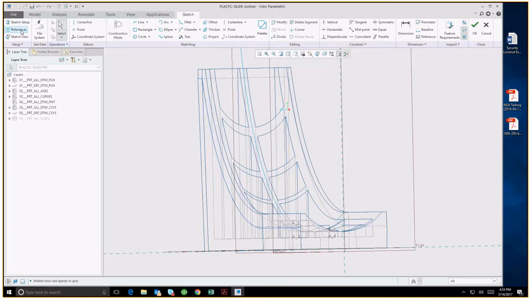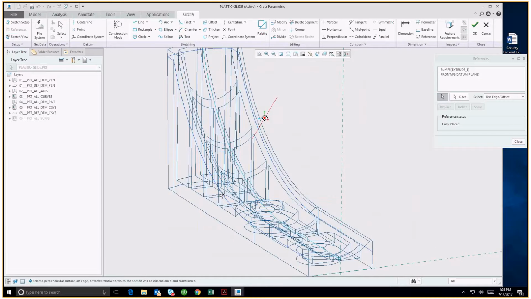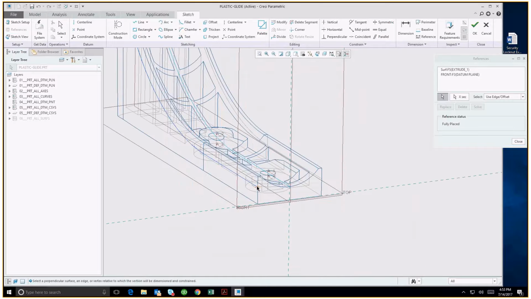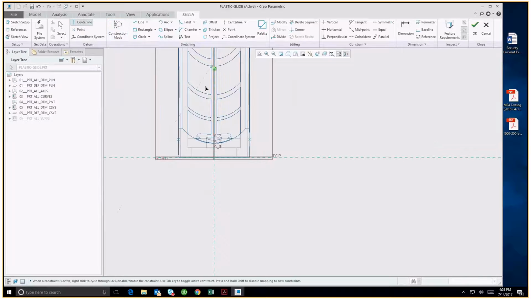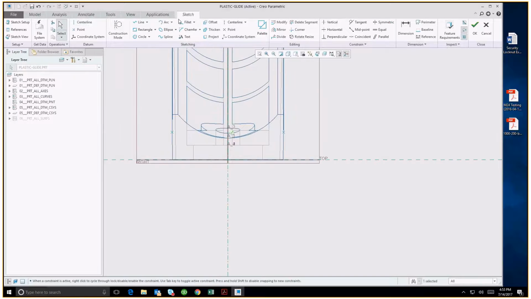Select our references, top left corner. This point and that point. Go here, create a center line so we can center the thing. And draw a curve, and we're going to use it for our split. Take those three and mirror that geometry. There you go, about that point.